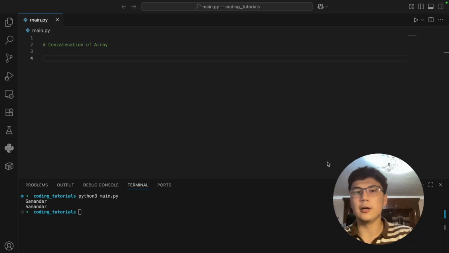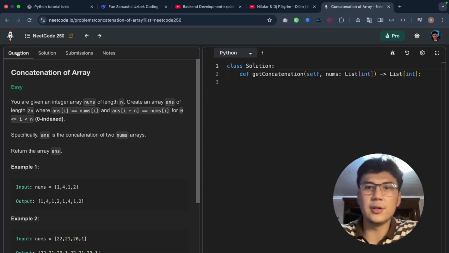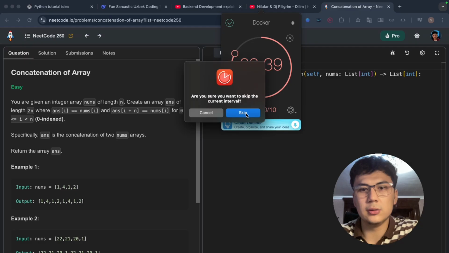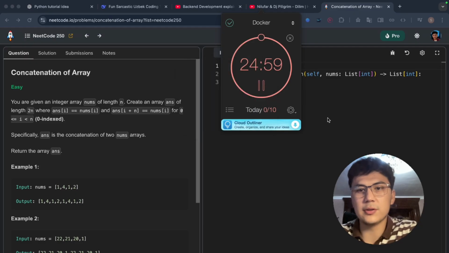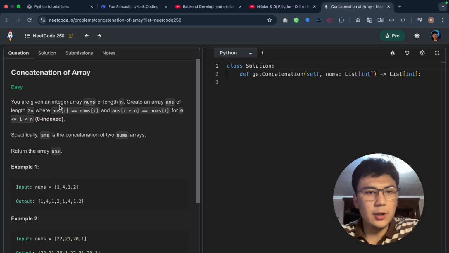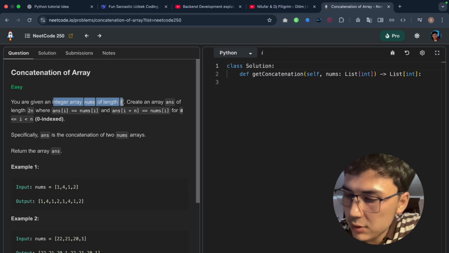So basically, the problem here, let's restart our timer. Let's just restart. So we have a problem. You're given an integer array nums of length n. So that means we have arrays nums.